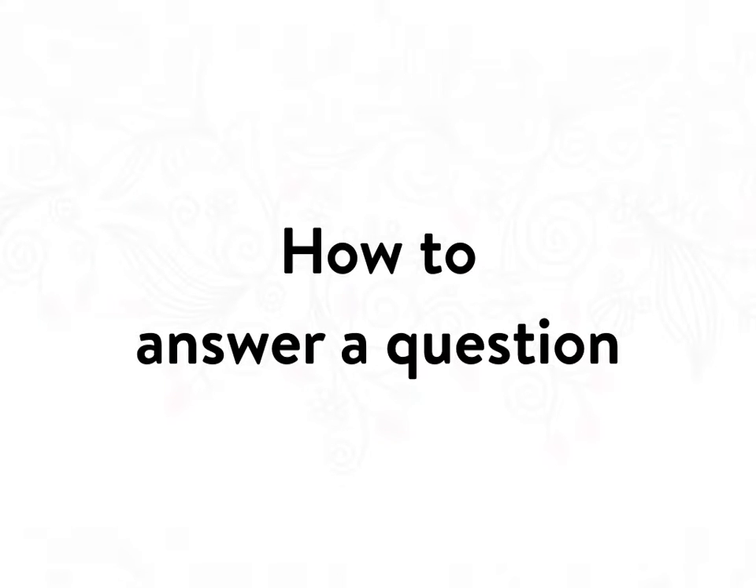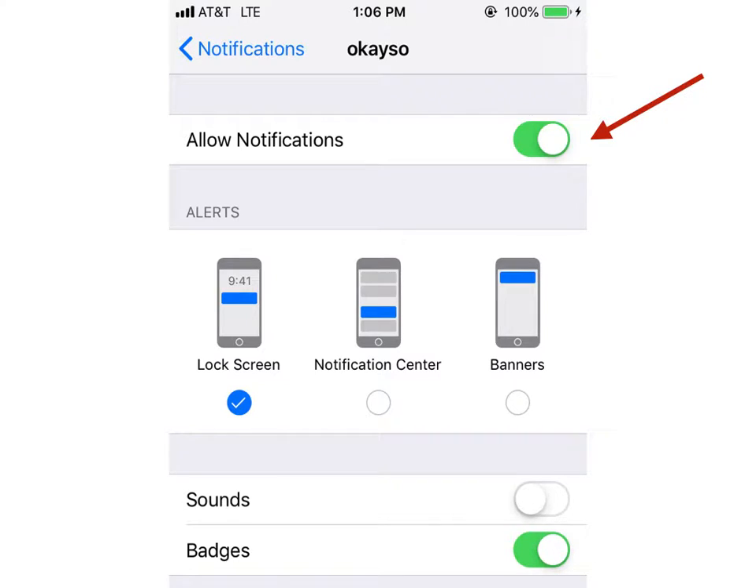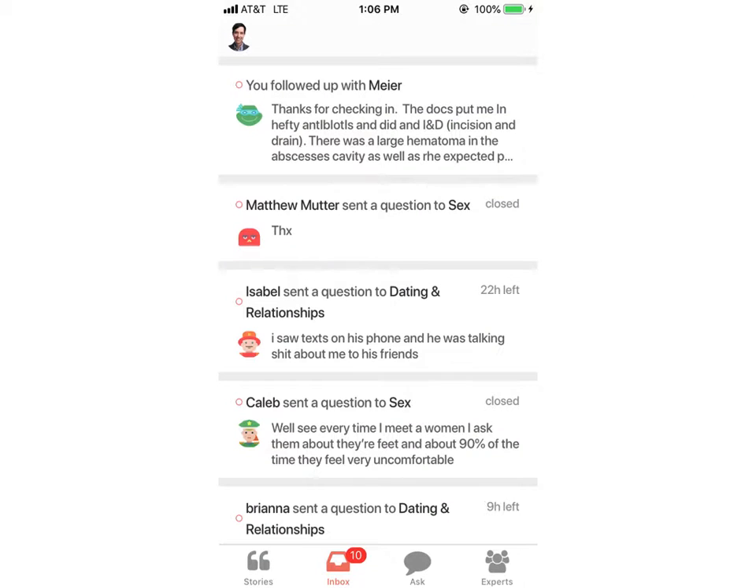Now let's talk about how to answer a question. Right now, we don't have our ideal setup for question notifications and answering questions. We are definitely a work in progress and hope to improve how this works as soon as we can. In the meantime, we recommend turning on push notifications so that you'll know when there's traffic on OKSO. When you open your inbox, any thread with any new activity will be at the top. This could be a question that another expert has responded to. Again, not ideal, we know.